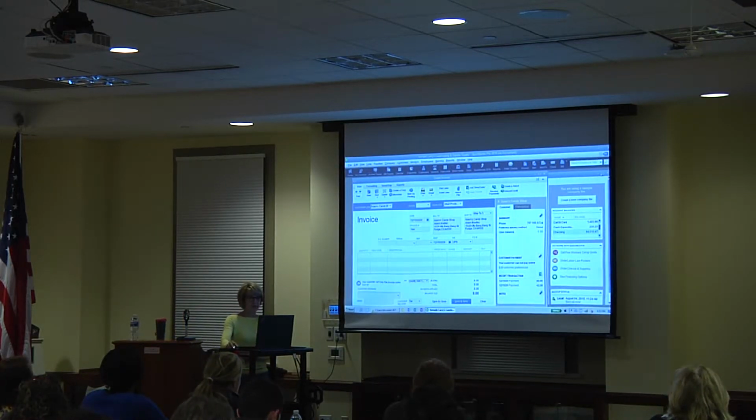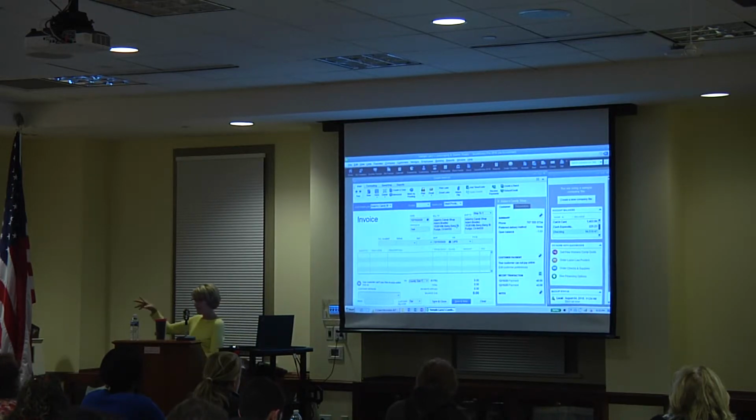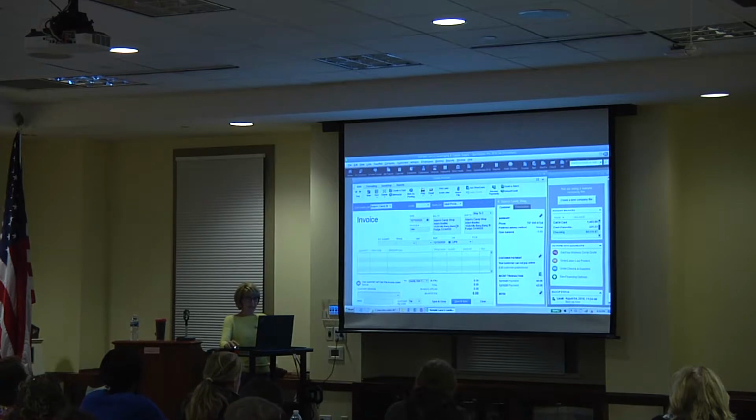Now, where did it get all this information? When you created the customer account. Remember yesterday we talked about creating the customer? So that is the default. That does not mean you can't change it on here. Because if you do change any of this information that was carried over on here, when you go to save the transaction, it'll say, do you want me to save it back to the customer? And you say yes or no. Maybe you don't. It's a one-time thing.